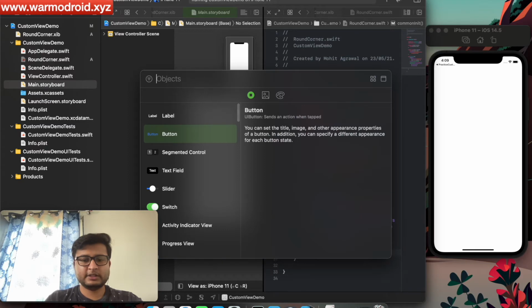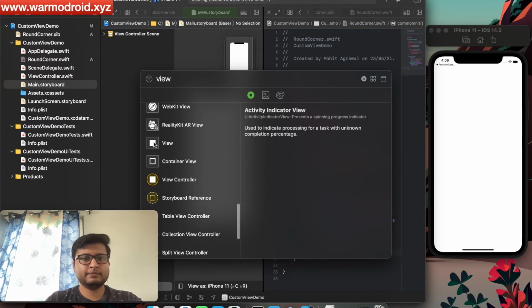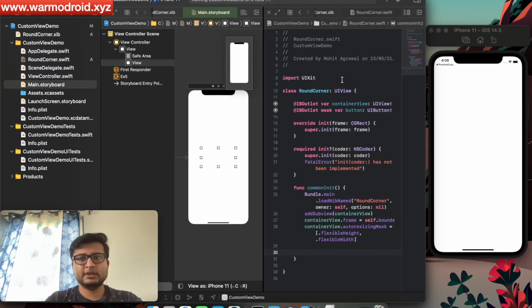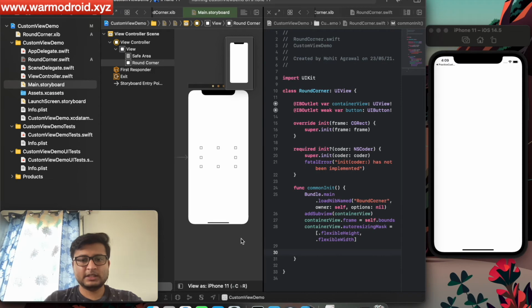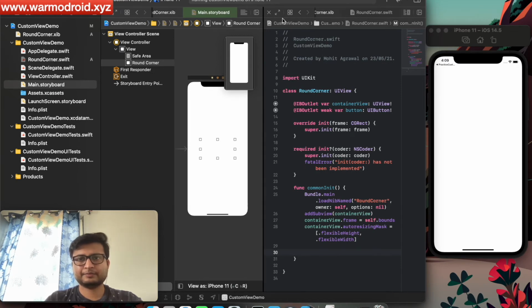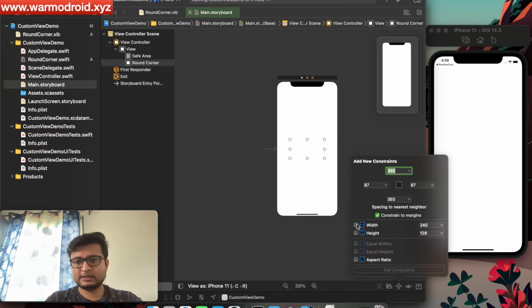Now let's create a view, drop it somewhere, and this view we have to give it as our custom view, so which is round corner. Now that is also done. Now let's give some constraint. For that just simply make it 80 by 80.